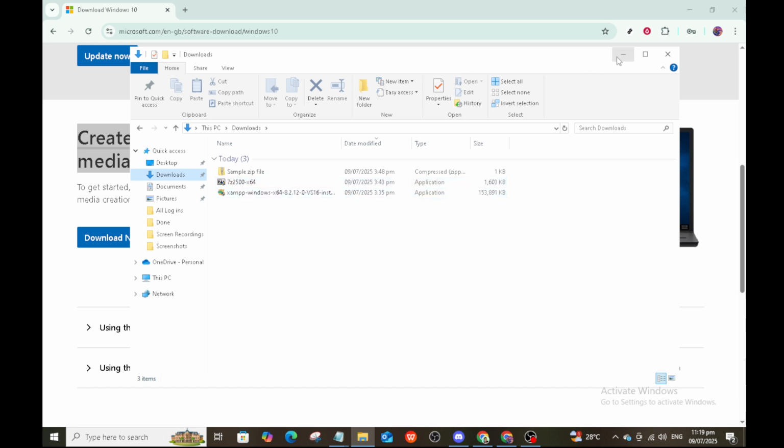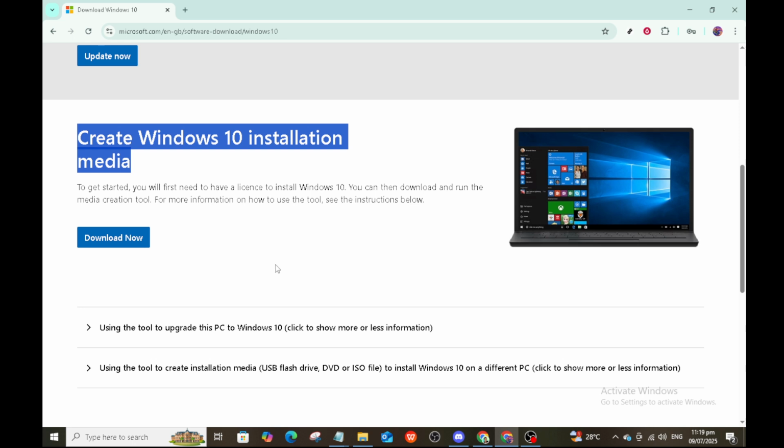The next window is all about personalization. You can choose your preferred language, the edition of Windows 10 you want, and the architecture, whether it's 32-bit or 64-bit. Once you've made these choices, hit the next button. You'll now decide on the media type. Here, select USB flash drive. Just make sure you have a USB stick with at least 8 GB of free space plugged in. Once prepared, click next and simply follow the prompts to complete this setup step.